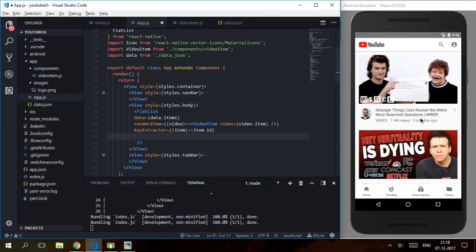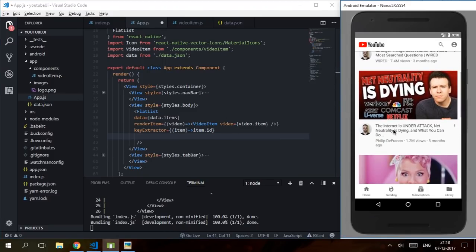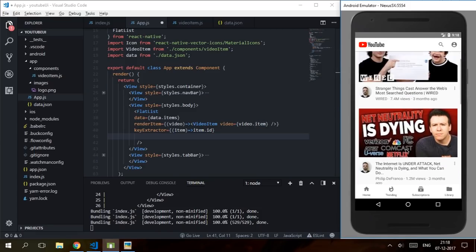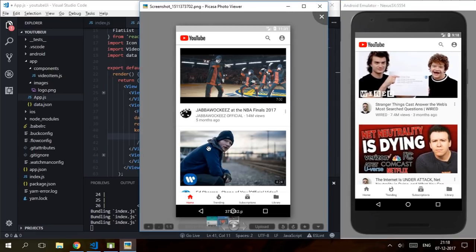And finally, did we miss anything else? Now the error should be gone. Yep, now that error is gone. Did we miss anything else? We need to add this separator for each video. You can see the separator, right? We'll add the separator now.